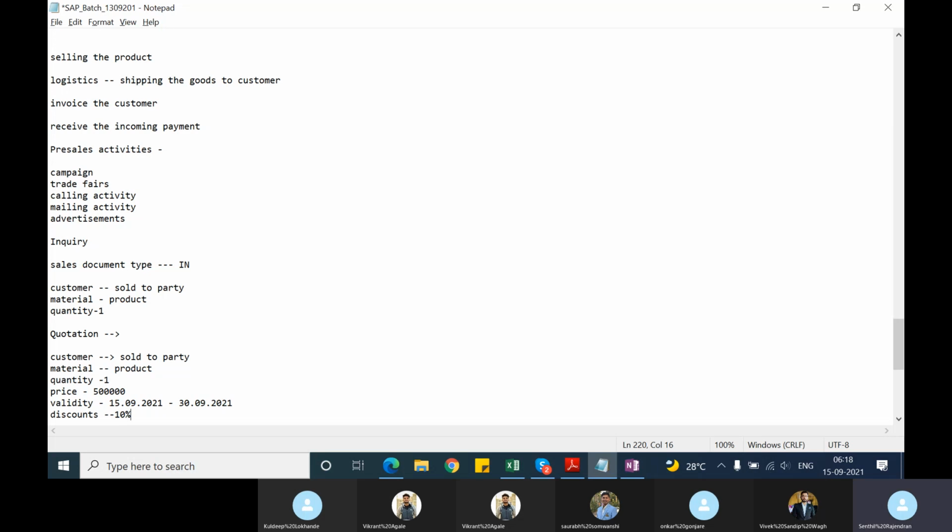Why I am calling this a binding document is because it has a specific validity period, after which whatever they say might not be valid. So if you go on the 1st of October and tell them, sir, you sent me a quotation for this product, and the price was 5 lakhs, and you told me you would give me a discount of 10%, is it valid now? They will say, no sir, sorry, the prices have increased with effect from today. The new price would be 6 lakhs, and no more discounts are applicable for this product because there is high demand for it. If they tell you something like that, it means the quotation is no longer valid.